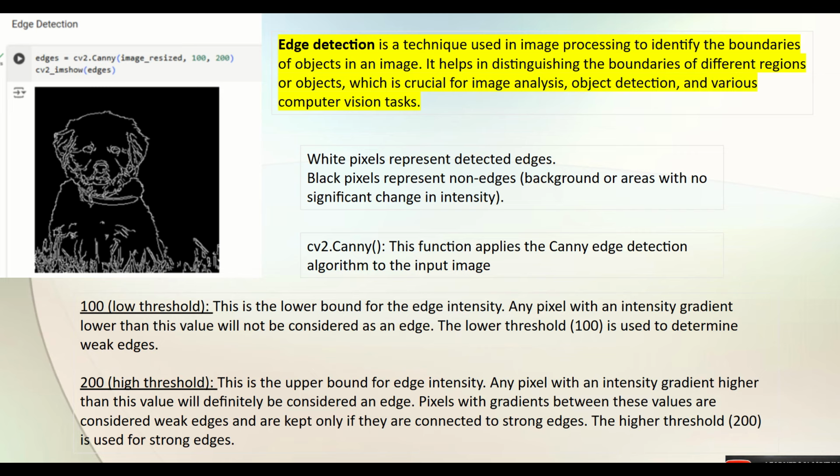So again, 100 is the low threshold, as I told and showed there. The lower threshold 100 is just used to determine the weak edges, and 200, the high threshold, is the upper bound for edge intensity, and it is used for strong edges. So pixels with gradients between these values will be considered weak edges, and they are kept only if they are connected to a strong edge.